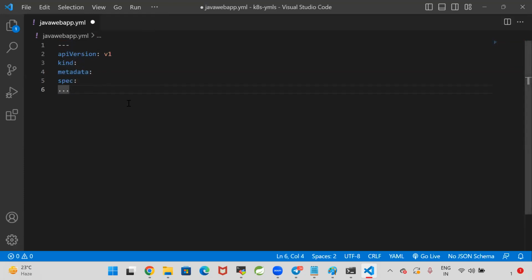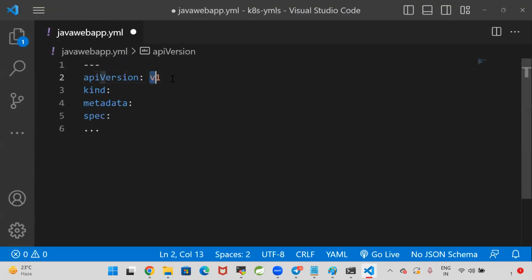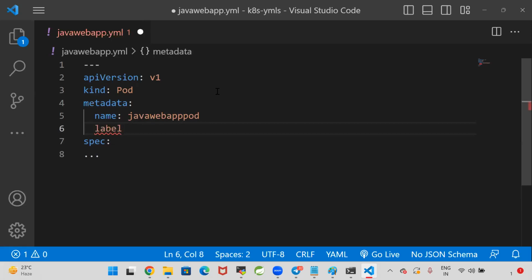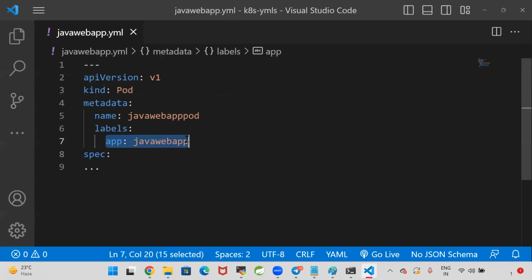Okay, so API version, kind and metadata are available. Version is v1, kind: I want to create a pod. Metadata: in the metadata, guys, see, when I'm writing the metadata, I'm giving one space. It represents it is a child. Name: I want to give the name as Java Web Application Pod. And I want to give the labels for the pod. You can give the label as anything. I'm giving the label as Java Web App. Label is important here, guys. Without a pod label, we can't expose the pod outside the cluster.